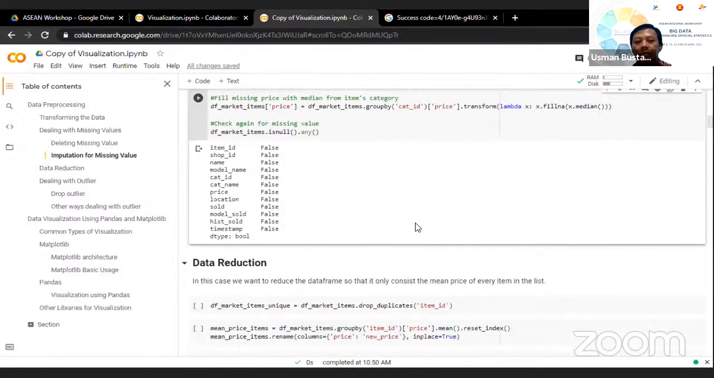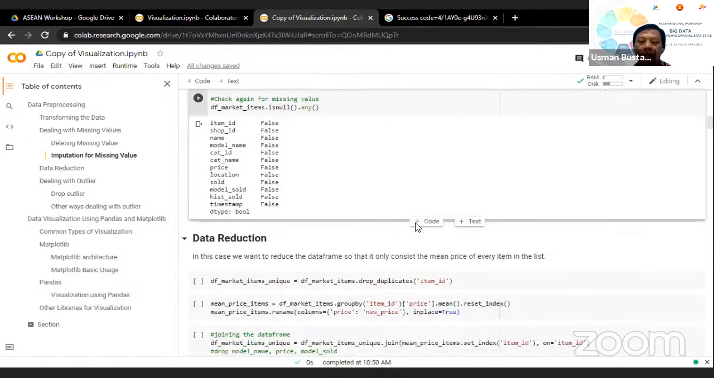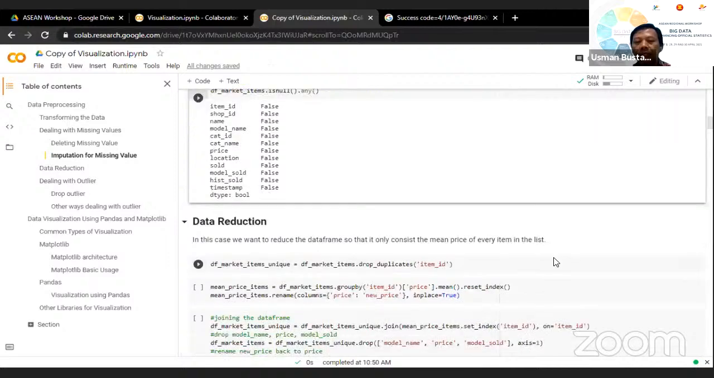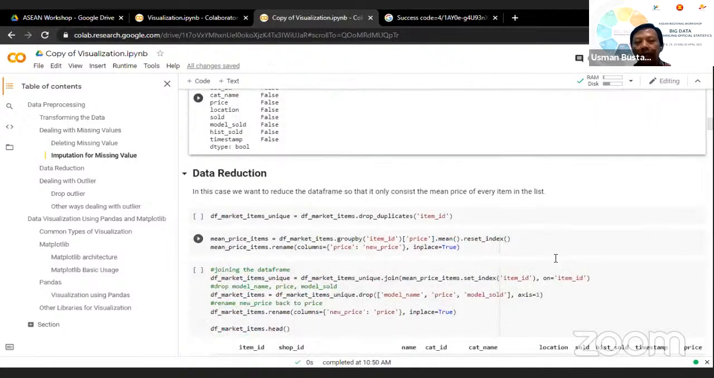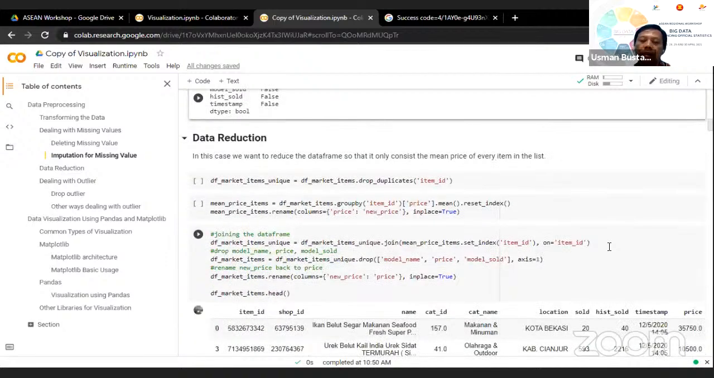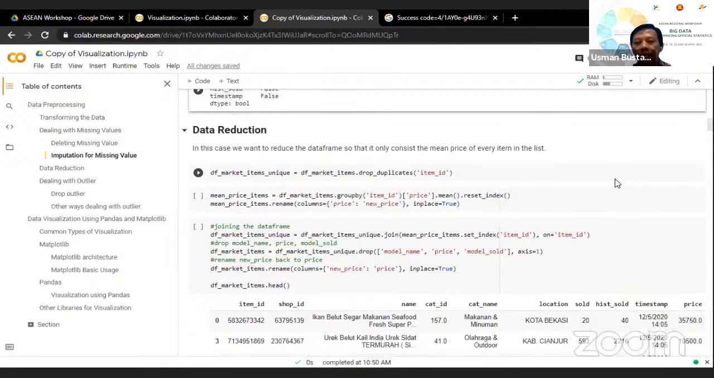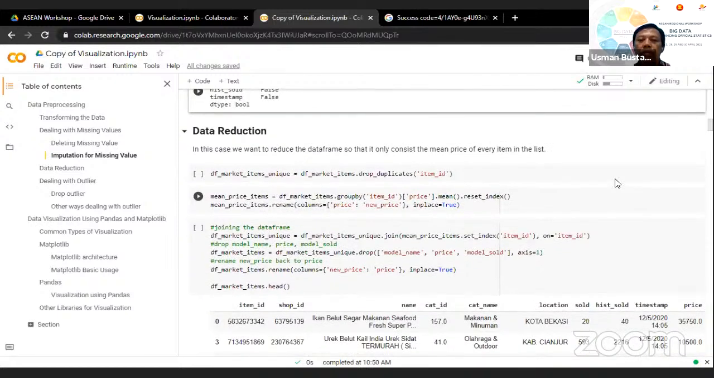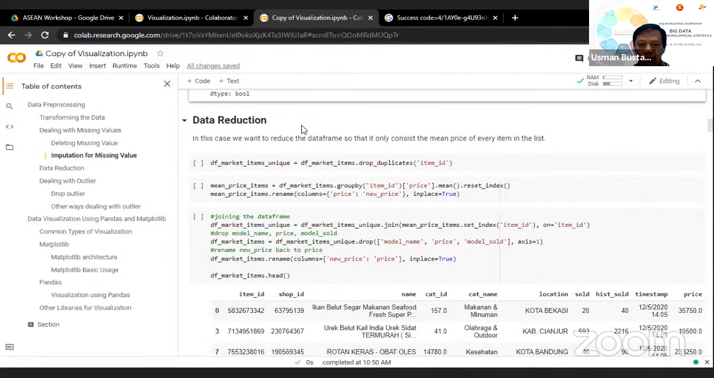This is the preprocessing, and then the last one is data reduction. Sometimes if we have a big size of data, from big data, we don't need to use the raw data, but we only need to use the summary of the data. We can use data reduction.